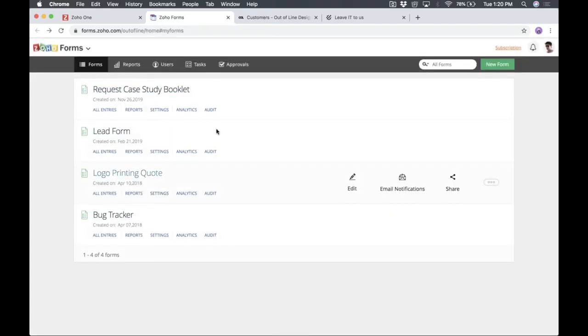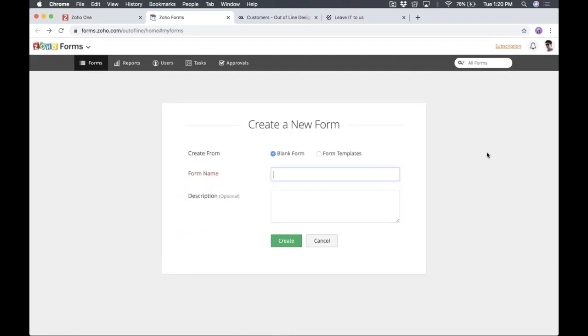But we can also just create forms really easily. So I'll show you how simple that is. So let's say this is going to be the new form.